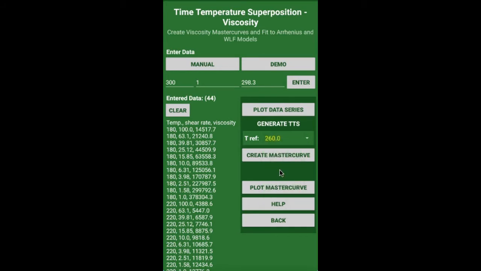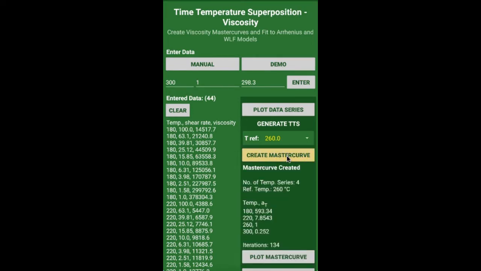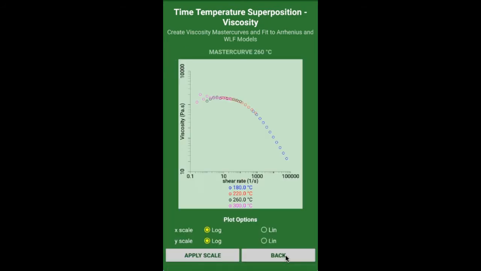We are now ready for the master curve. We press the button Create Master Curve and we get the message that the master curve is now created. We also get the shift factors AT versus the 4 temperatures. To see the master curve, we press the Plot Master Curve button. We can see that the 4 temperature data series merged nicely onto a single master curve. It also tells us the material was rheologically simple.